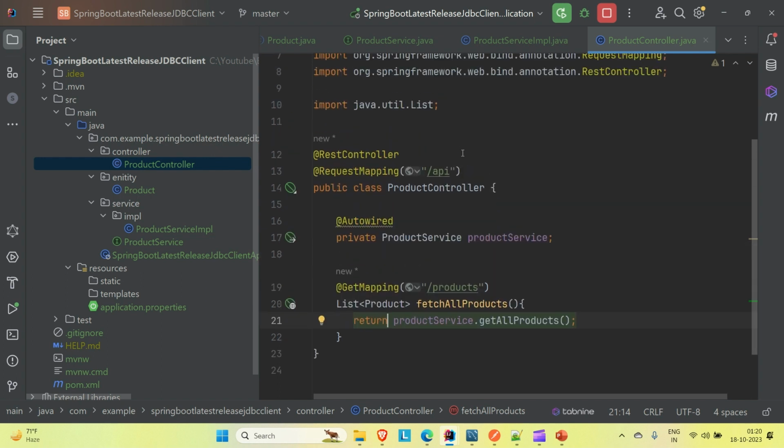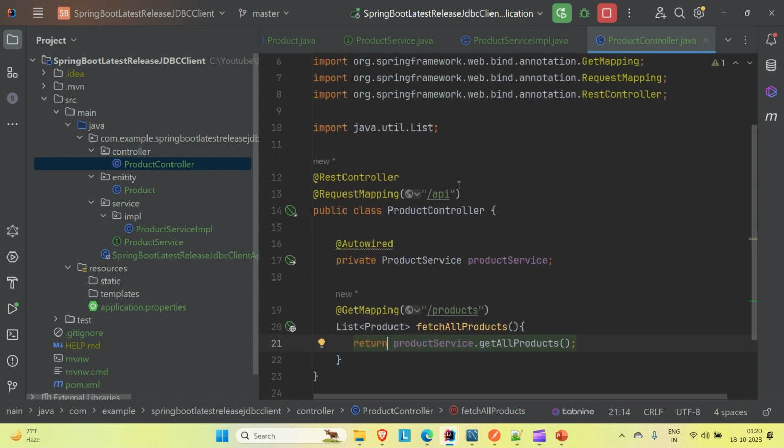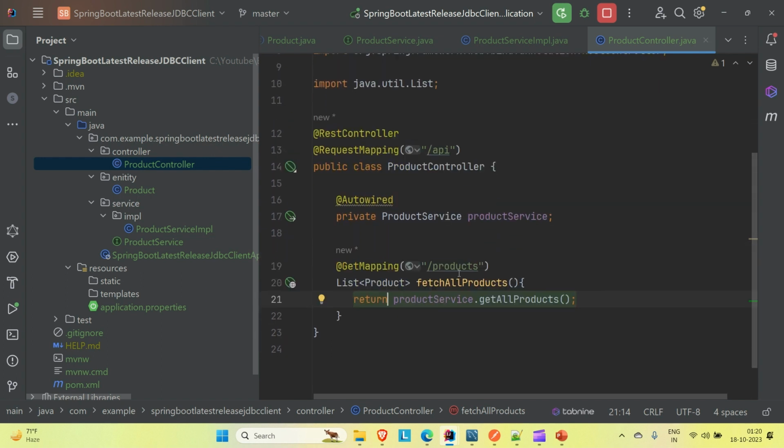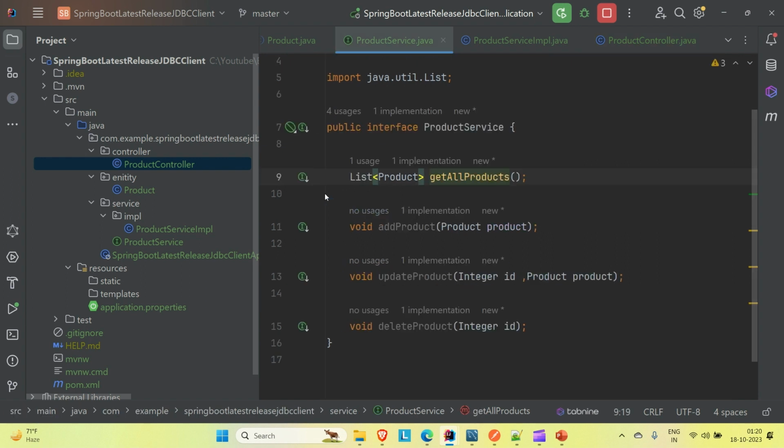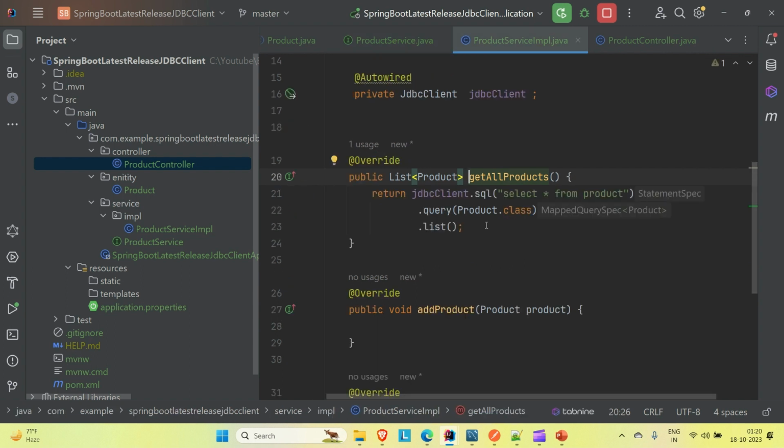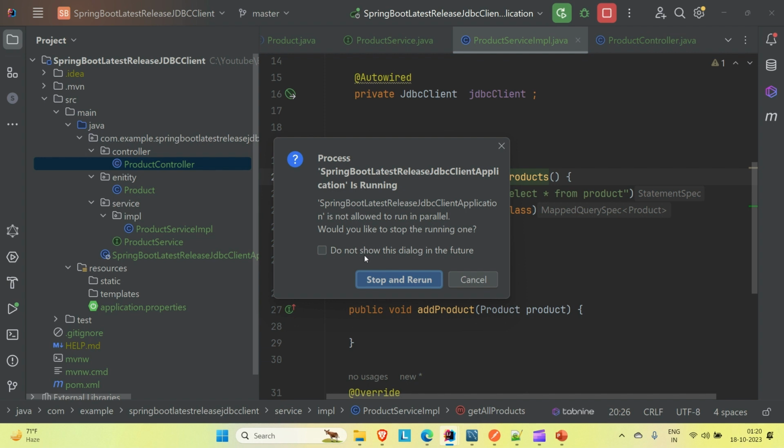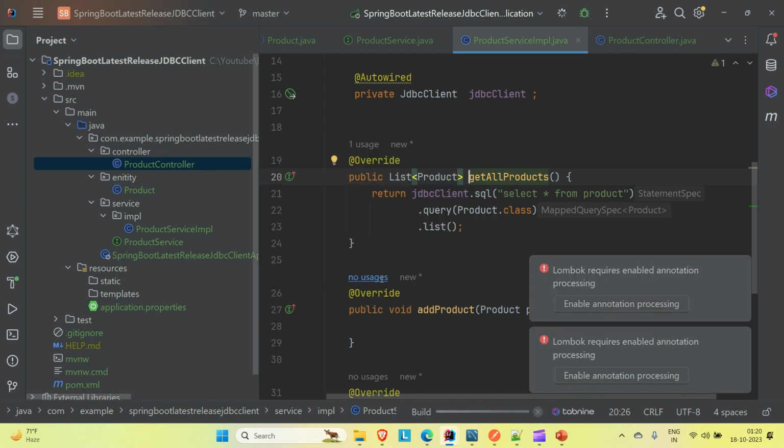Let me try to show you the whole flow. The class level mapping is forward slash API, and then you have to pass the additional mapping for this API to be called, which is forward slash products. And then inside it, you are going to call the service layer. Inside the service implementation, if you go, you will find that you are firing this query, and then you are returning the list of product. That's all.